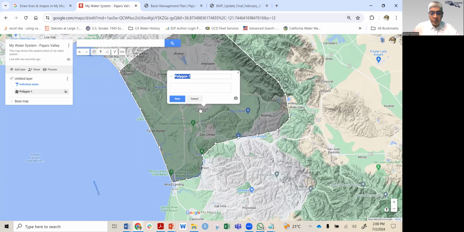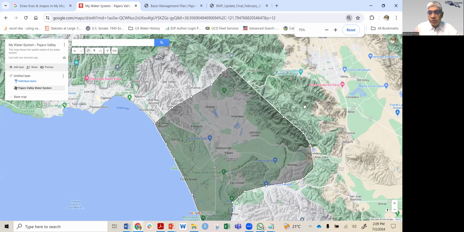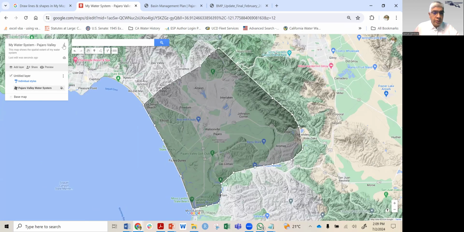This polygon, I will call Pajaro Valley water system. And voila. And now we have the polygon that I was talking to you about.